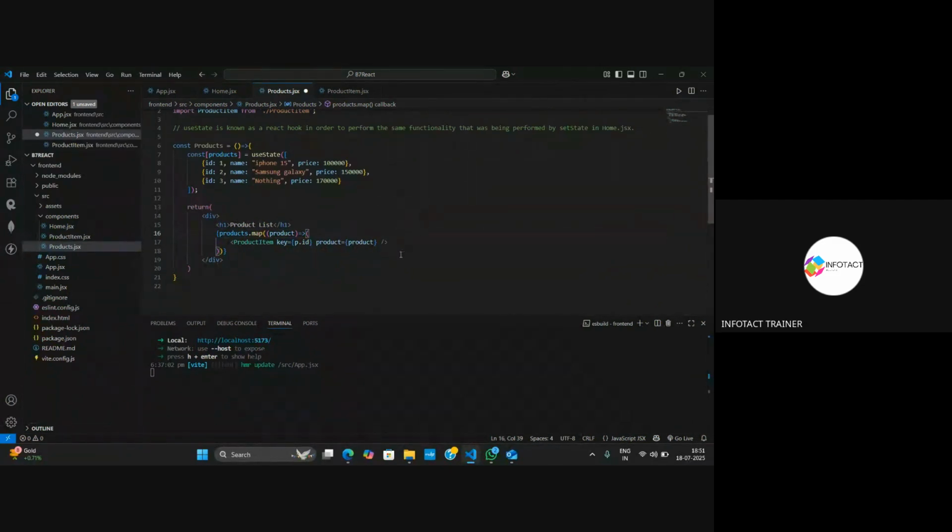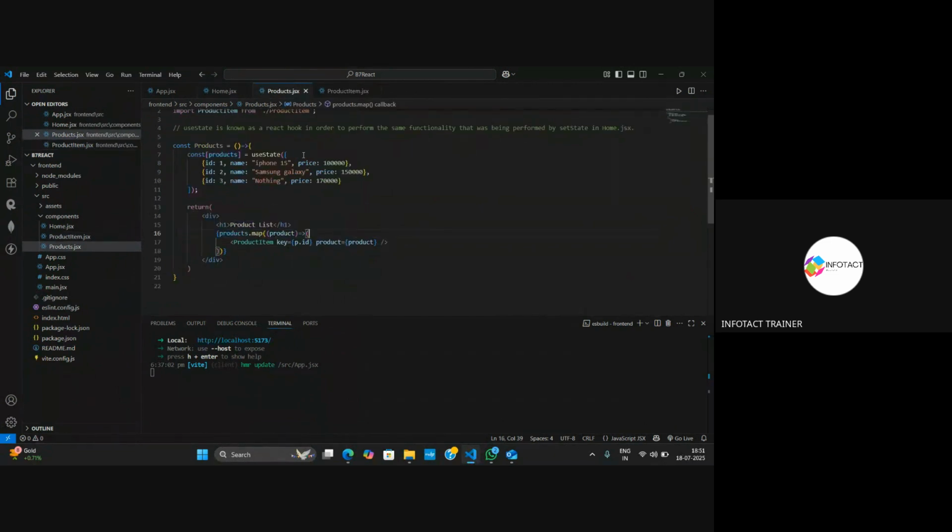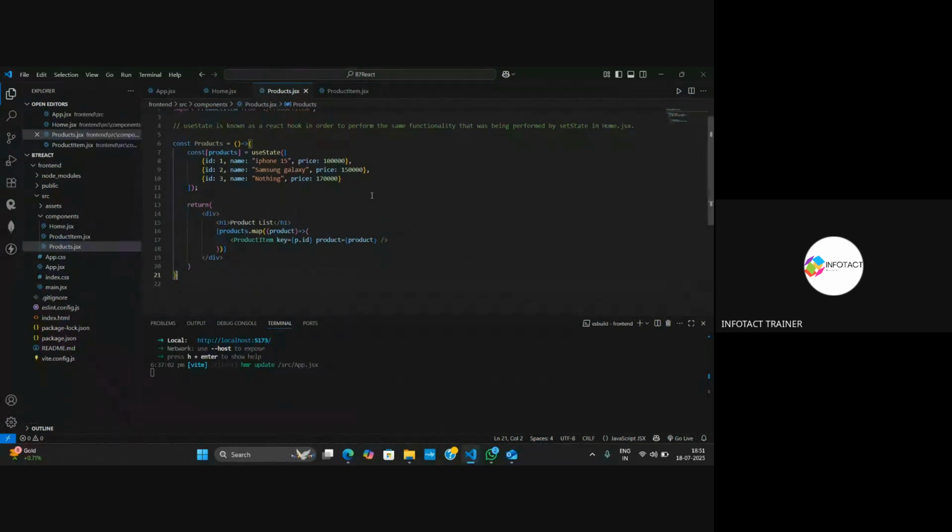So now we will save both the things, that is products.jsx and product item. Did you understand from where the data is passing to where? Can you tell me from where the data is passing to which file? Products to product item, parent to child. Great. The data from products.jsx is being passed to product item.jsx.